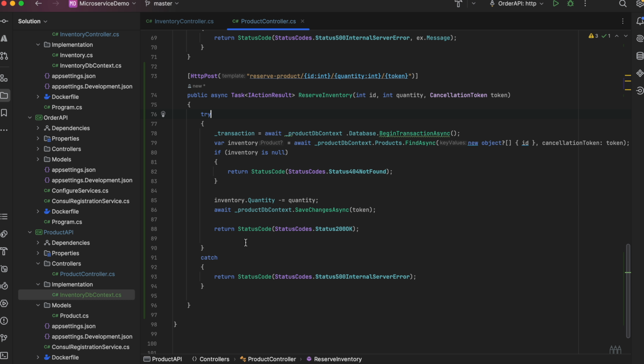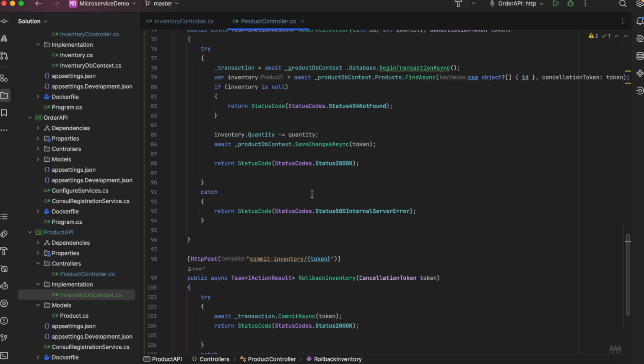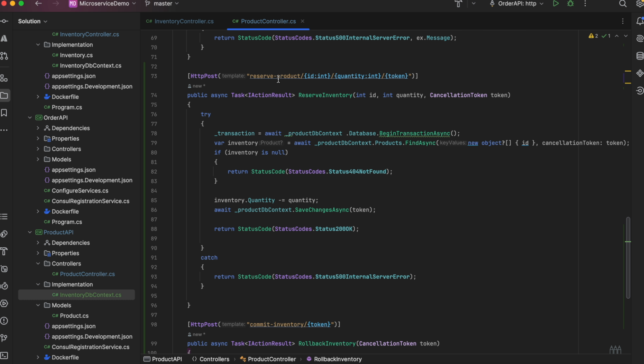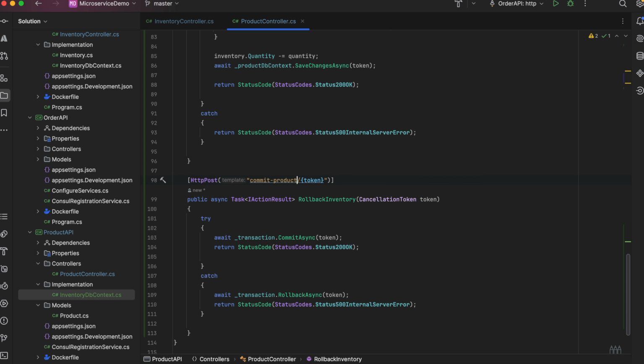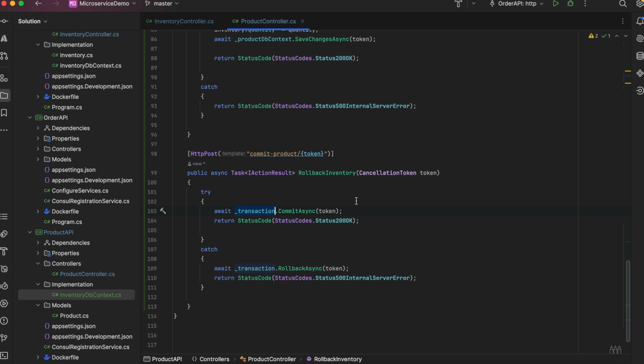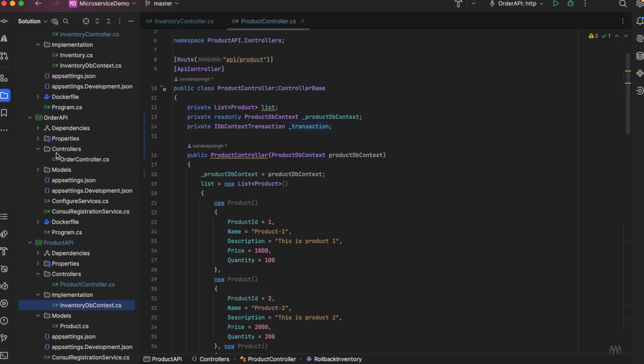So we have again two phases, the reserve phase or the prepare phase and the commit phase. So first we make the call to the reserve product and then we call the commit product, the transaction we already have. So if we go to the order API, okay, where is that controller?